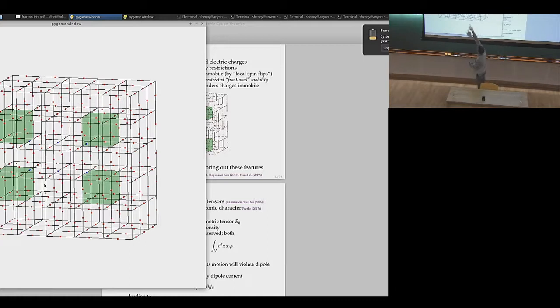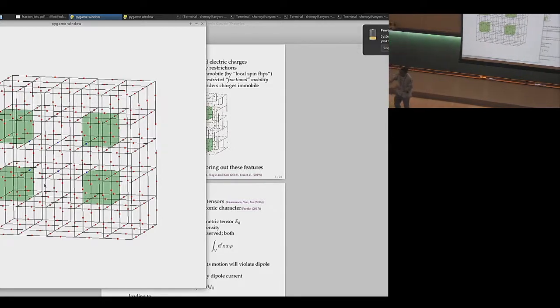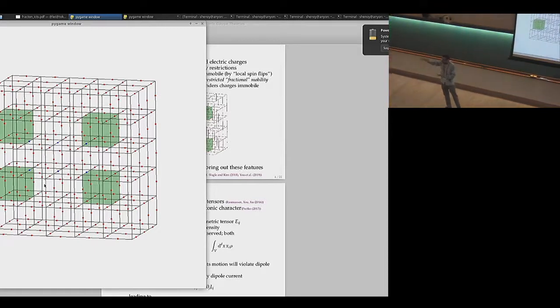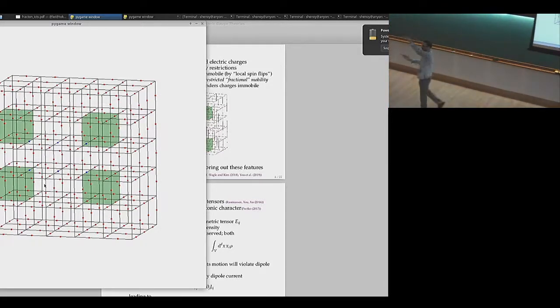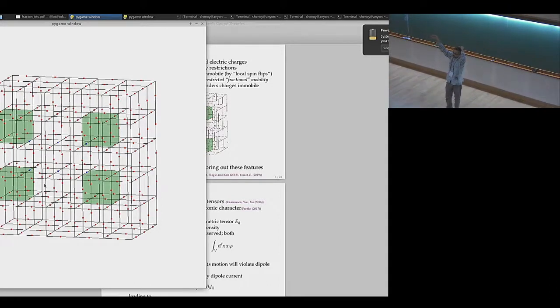No, the energy of this is just the number of the green cubes. But the point is, if I want to move it within the same degenerate manifold, I have to have a simultaneous flip of spins on one side of the membrane to transfer this. Otherwise, I'll have to go to a higher energy manifold. Yes, it's just because the energy is simply the number of green cubes. Okay? All right?